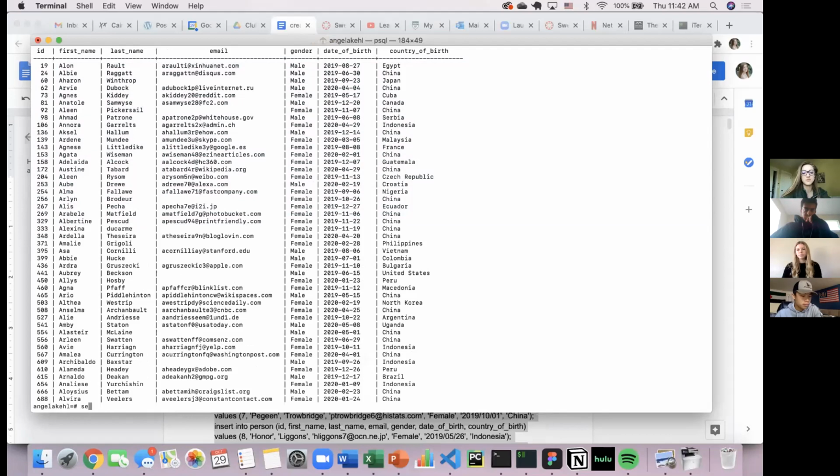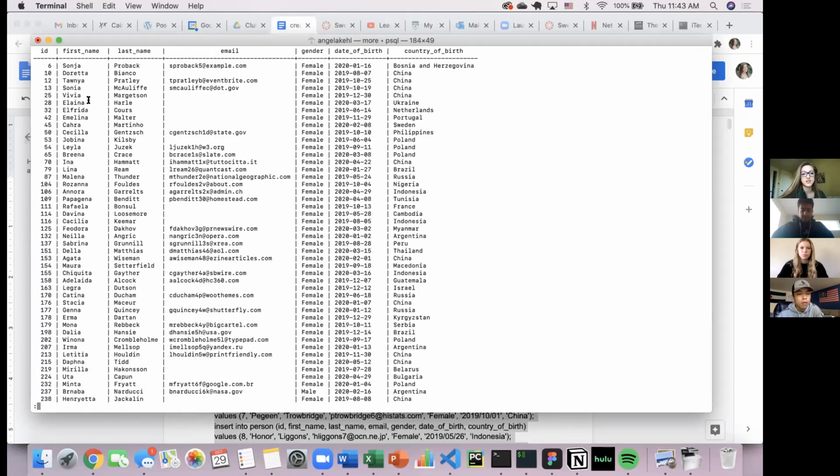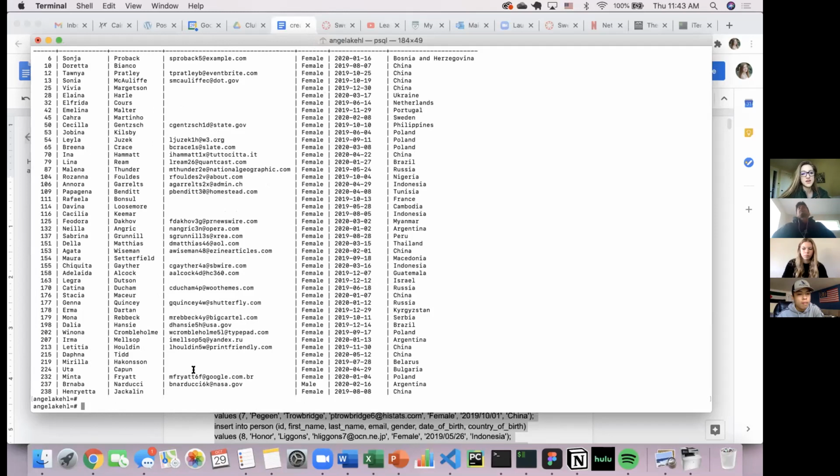Then you can do the same thing for the last letter being an A. So select all from person where first name like, and then you could do the mod symbol A, and you see that all of their names end with an A.